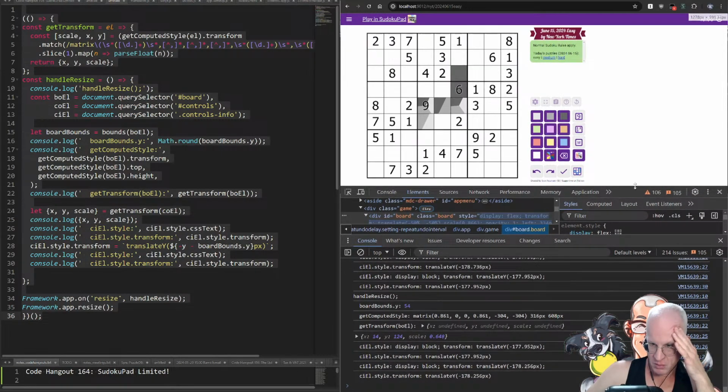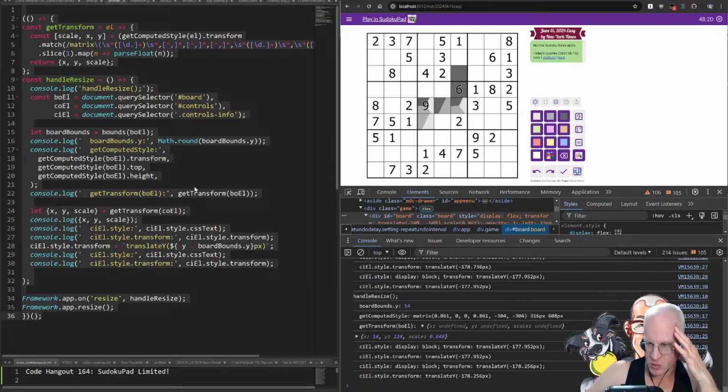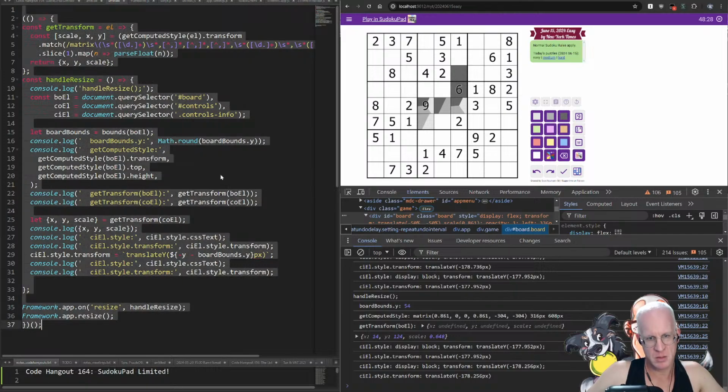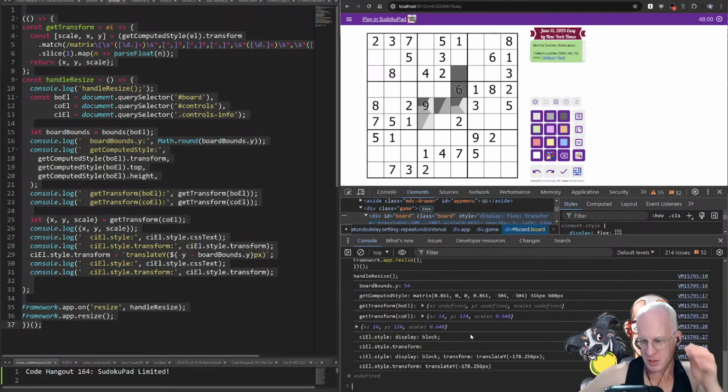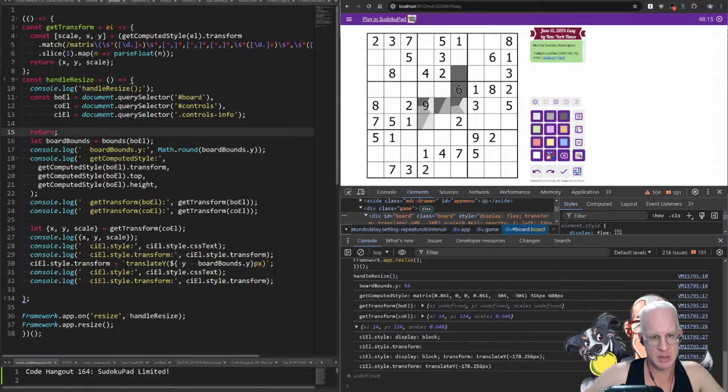So board: undefined, undefined, undefined, undefined. Wait a second. What? Why does it not give me scale for that? That's interesting. That's interesting. Let's return here. Reduce the spamminess.